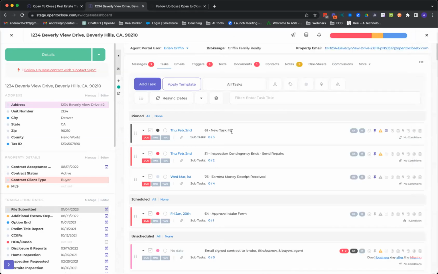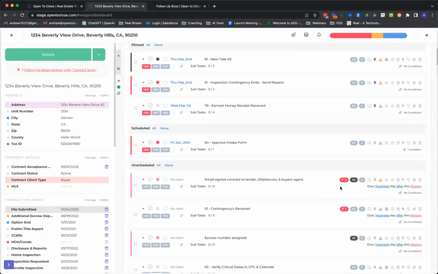Parent-child is a little bit different, just two separate tasks that are contingent upon each other. So this task has to be done before this task. That would be parent-child. The advantage to parent-child is that you're able to put triggers in both.